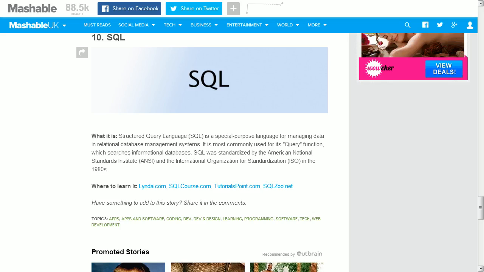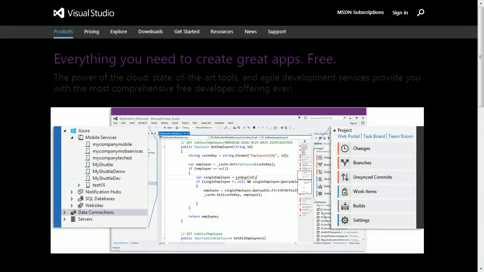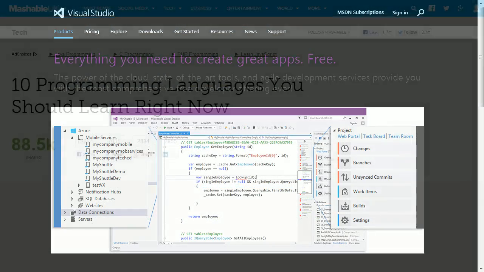SQL is used in databases. It manages data in relational database management systems. And it's very, very good. It stands for Structured Query Language, and it is very widely used. So yes, right, go on to the next part of it. I think that was the next part of it, was it?